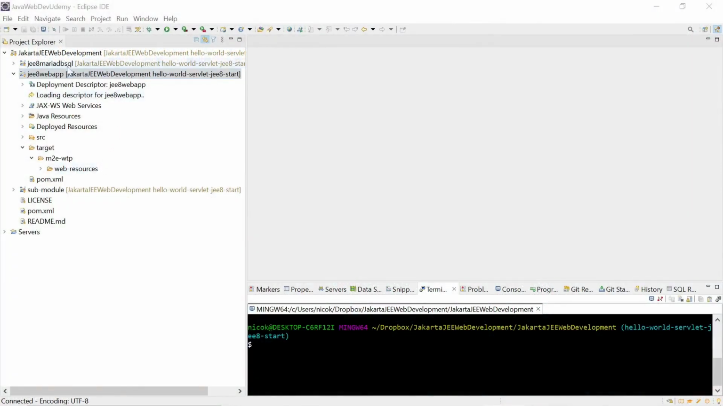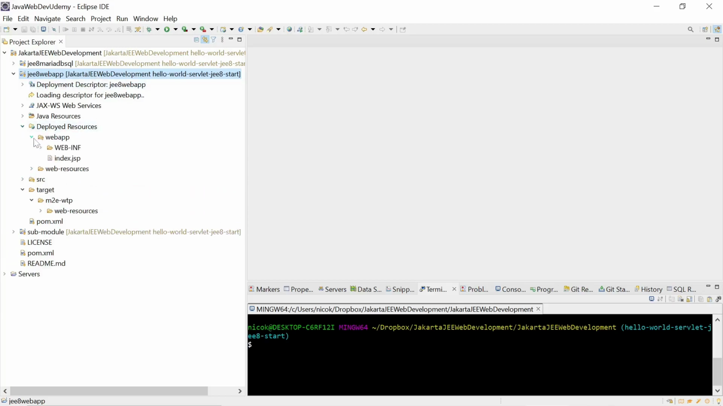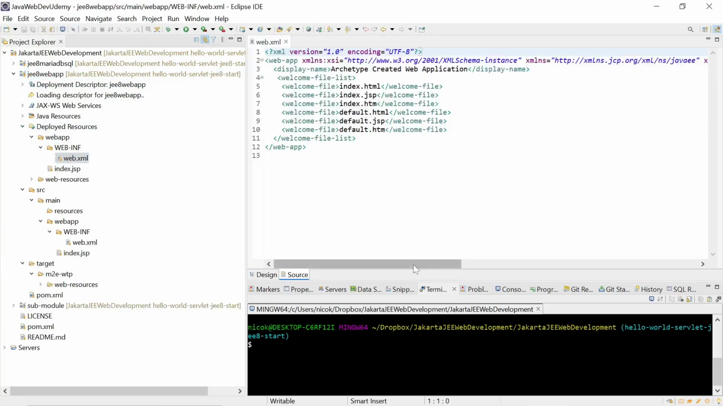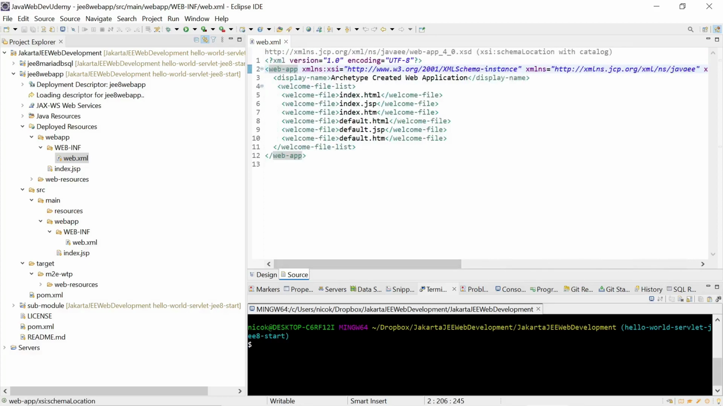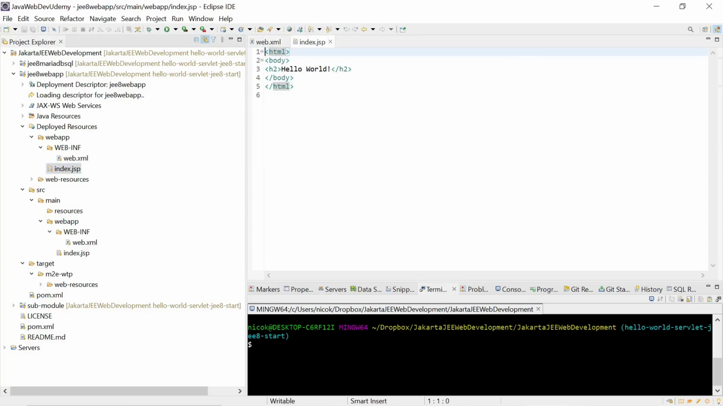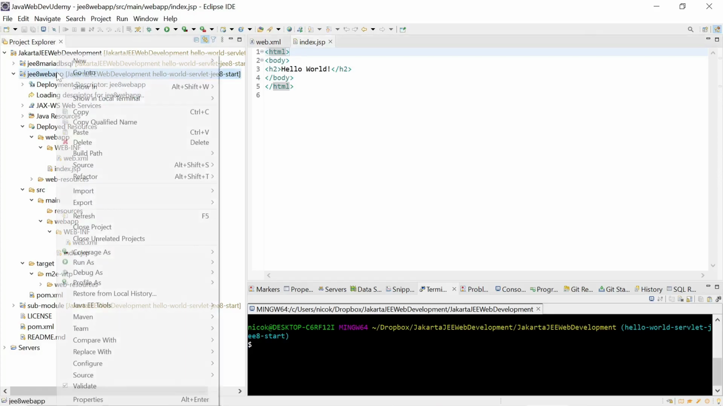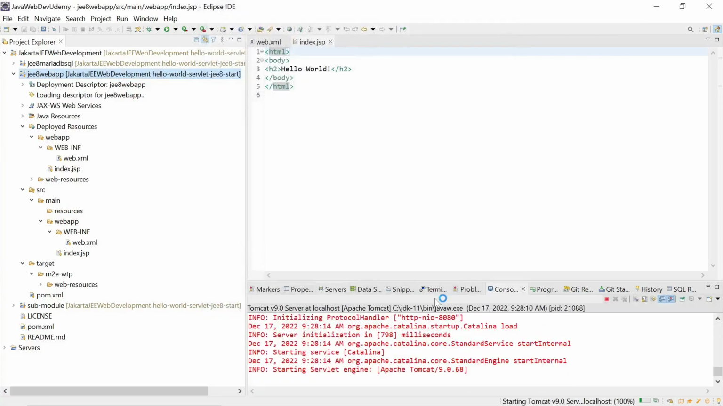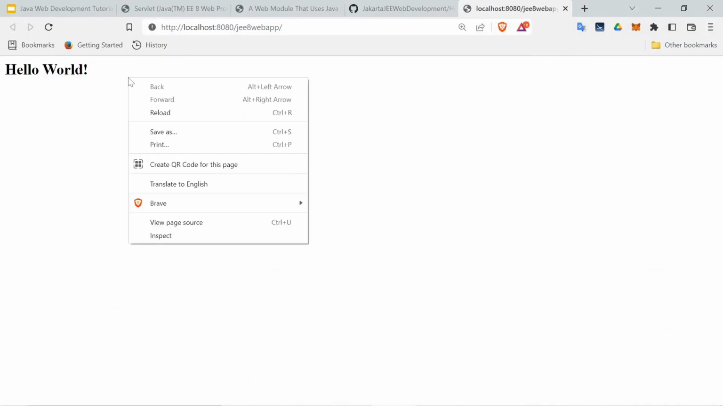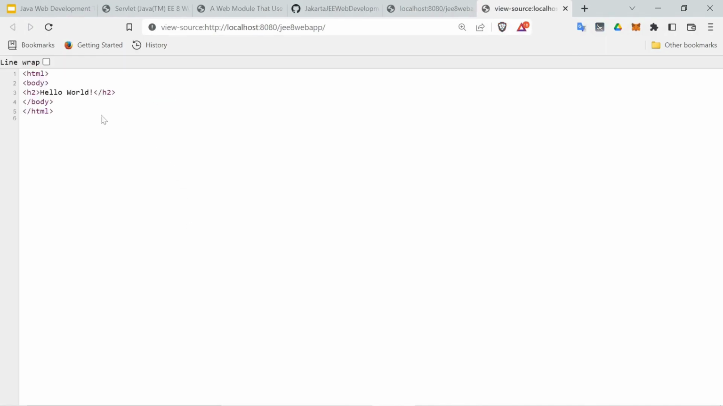Now back in Eclipse, we look at our generated Hello World, and we see the web app is defined as version 4, and we have a welcome file list. And then we see we have an index.jsp that displays Hello World. So let's run it on Tomcat. And this is the Hello World JSP. We can look at the page source.